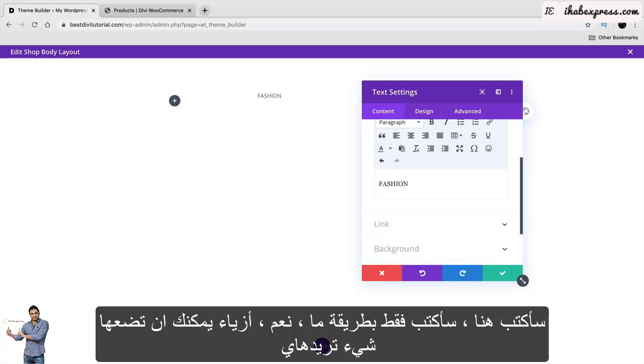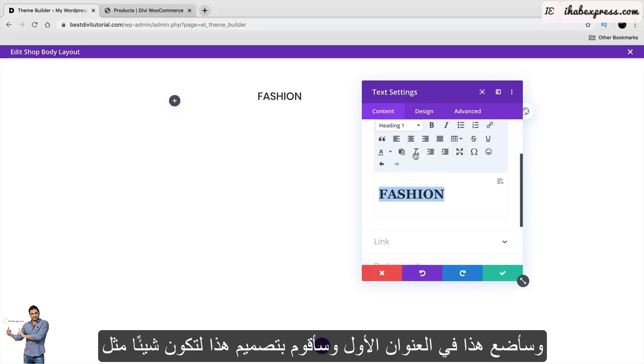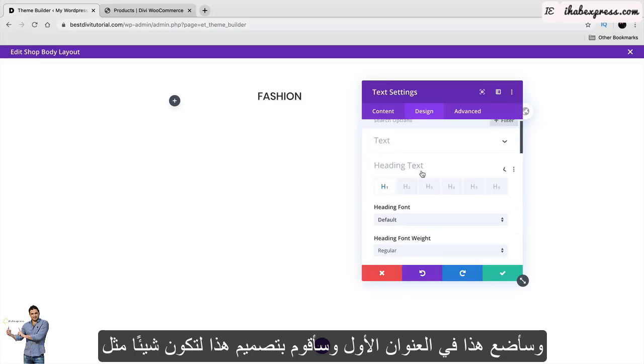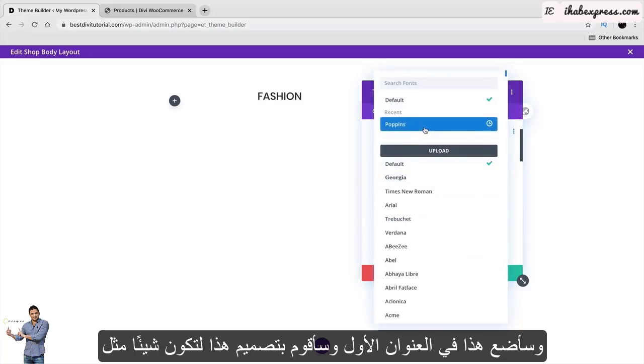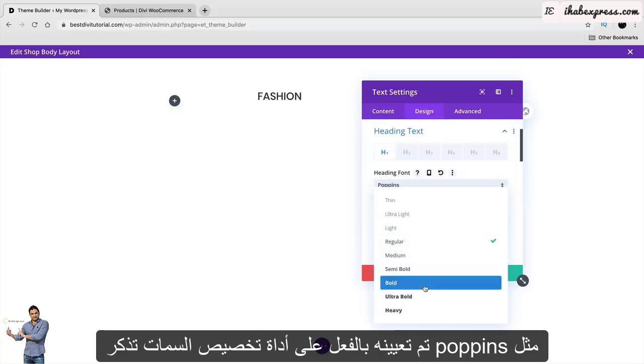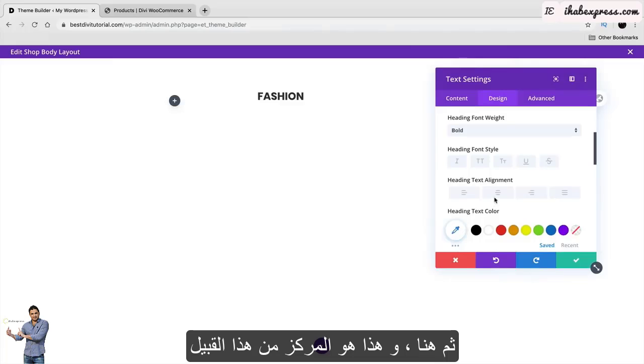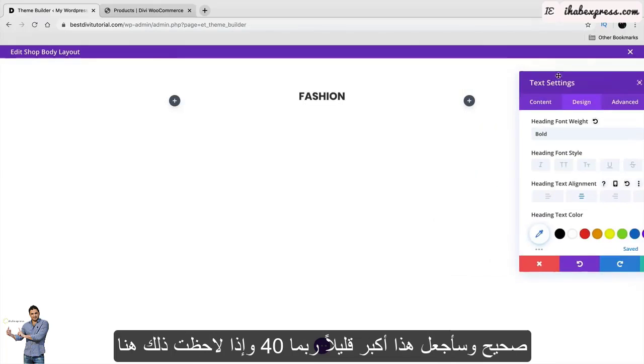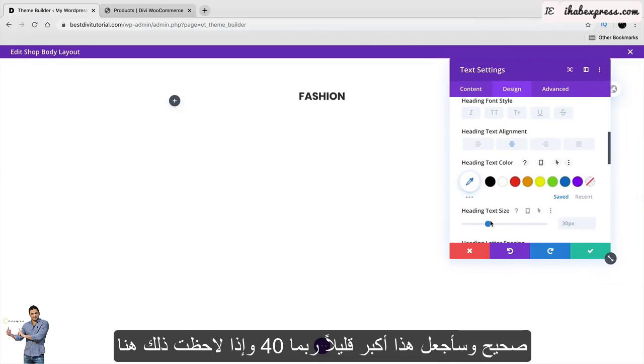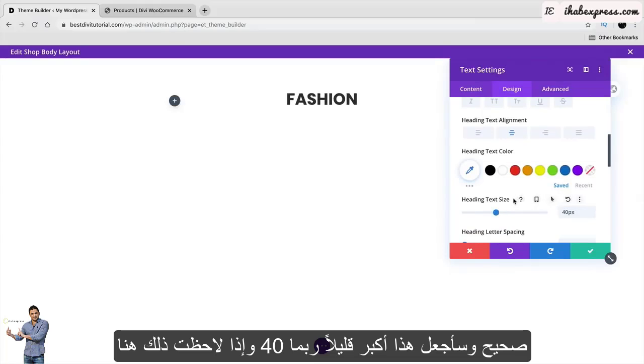Yeah, fashion. So you would put something that you want. And I'll put this as heading 1. And I'll design this to be something like, oh, Poppins is already set to the theme customizer, remember? And then over here, I'll align this in the center, like that, right? And I'll make this a little bigger, maybe 40.